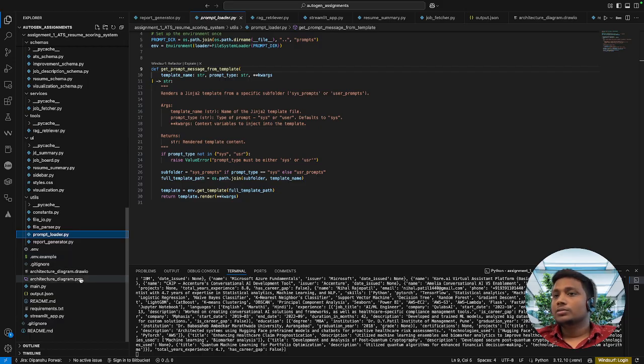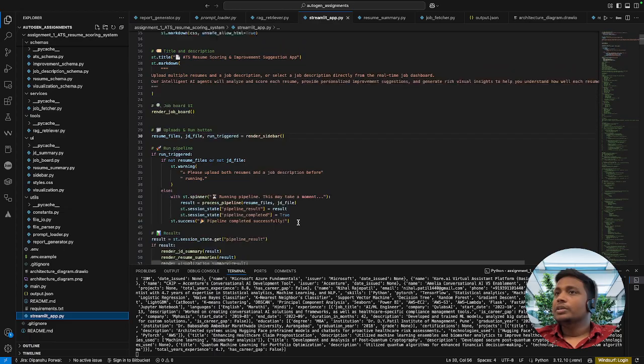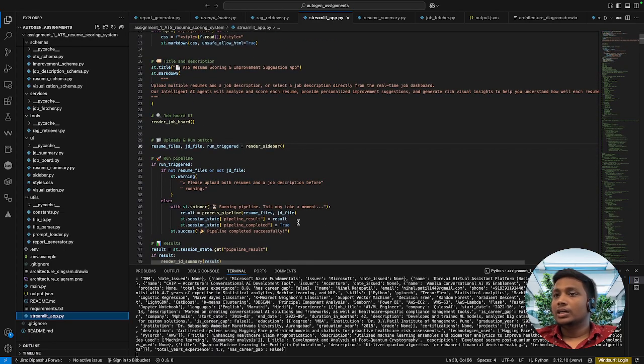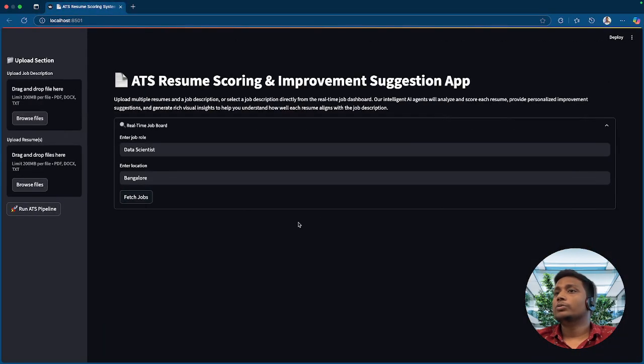Then we have our Streamlit app main file, where we are adding our components together so that the UI can be seen like this. So let's see our UI. You can see this is the real job board. Here we have given some data scientist job.